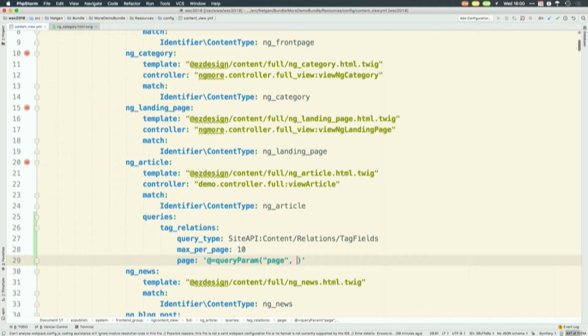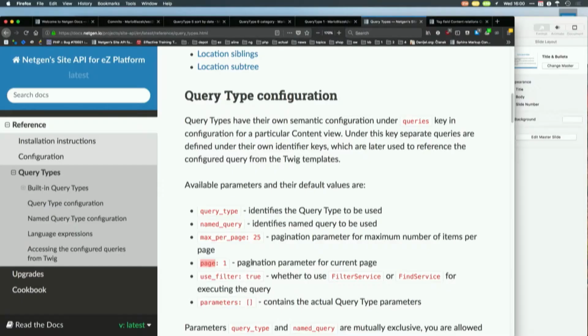Page, and the default value, if the page is not set, is 1. This is, by the way, not yet documented, but will be shortly. So let's see what else we have.